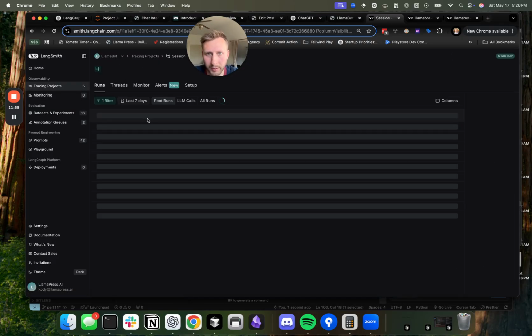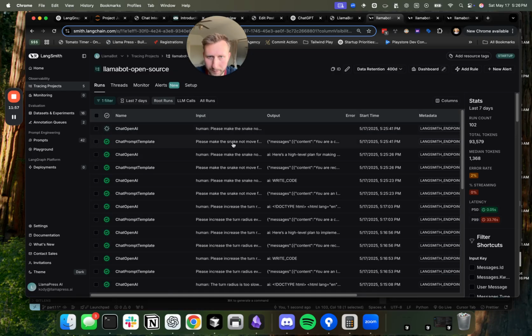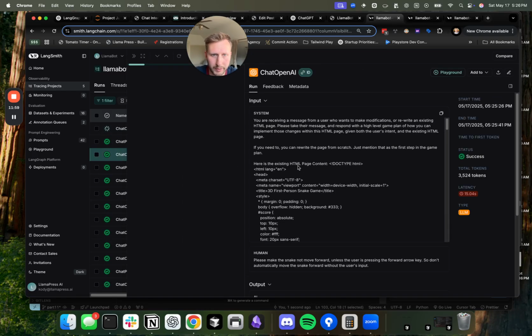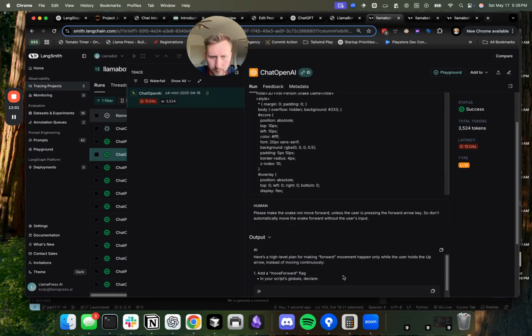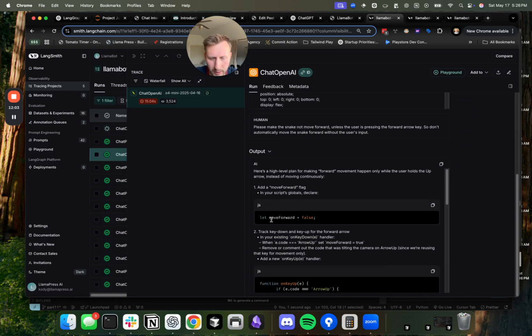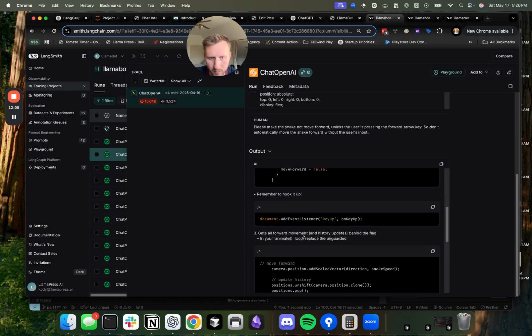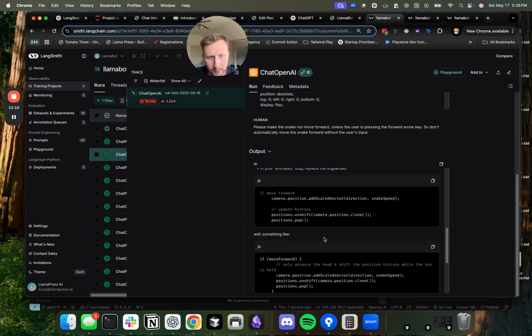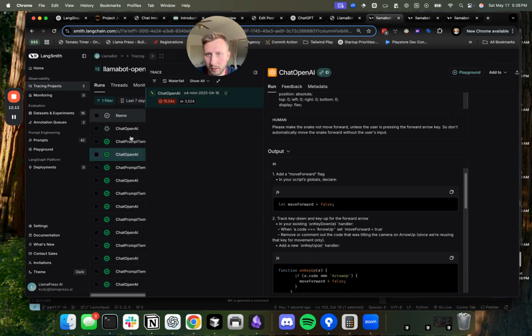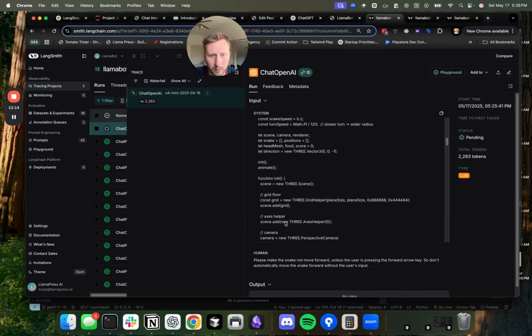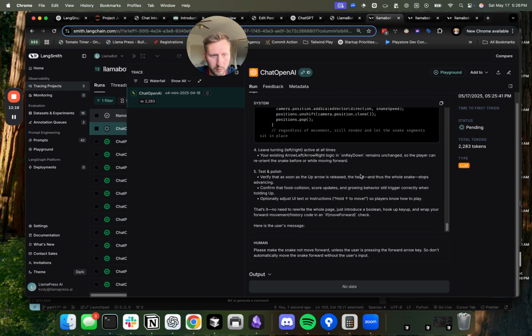All right, going back into our tracing project, let's see what it's doing. Okay, it made the high-level plan. Adding a move forward flag, key up. So it stops moving it automatically. This is the plan that it's making. And now it's just coding it up. Okay, see how it does.